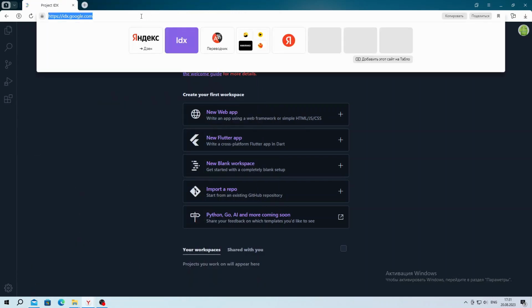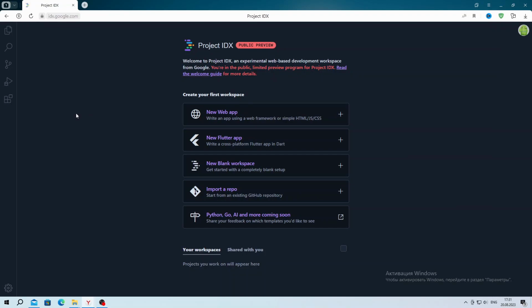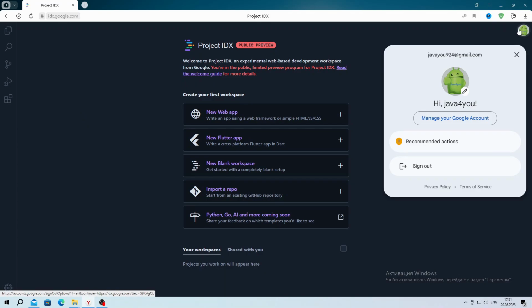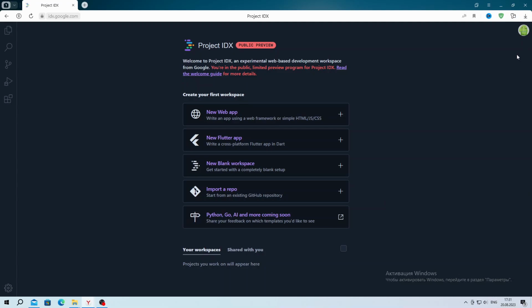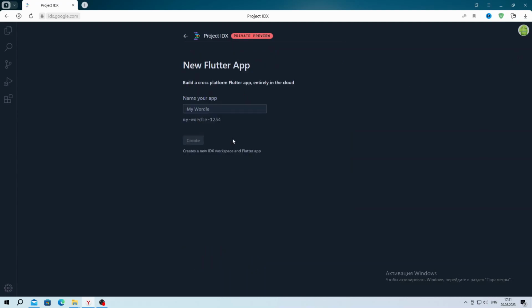Go to ix.google.com. At first I couldn't. Then I allowed cookies and logged into the browser under my Google profile. Then everything worked. Let's create a Flutter project.